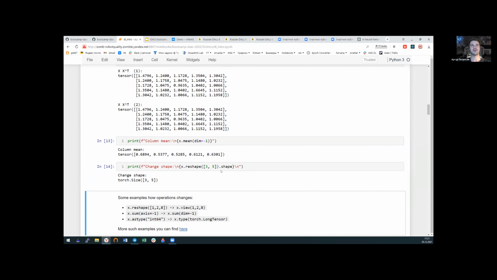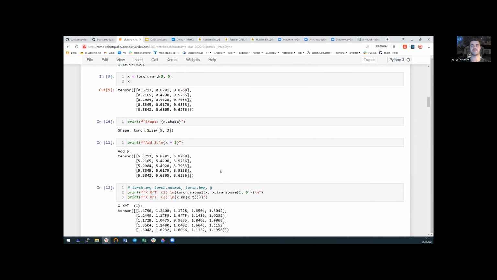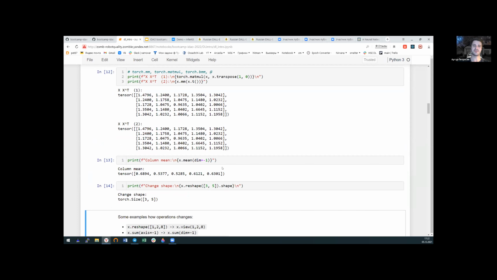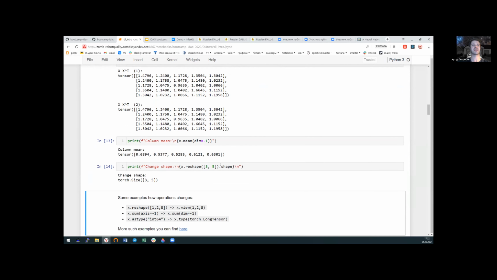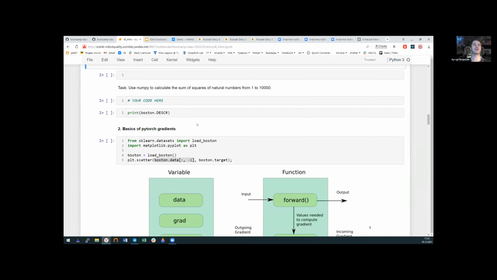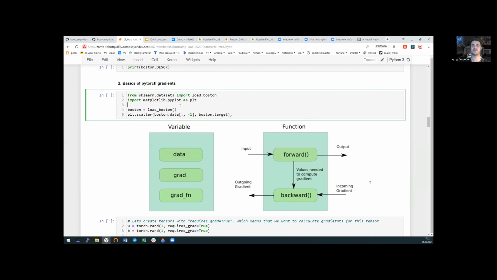Why do we need it? Why do we need to use torch? I'll tell you a little bit later. But for now, the takeaway message is that you can use torch for very basic operations, just like NumPy, with minor differences. So let's move on to the next thing.